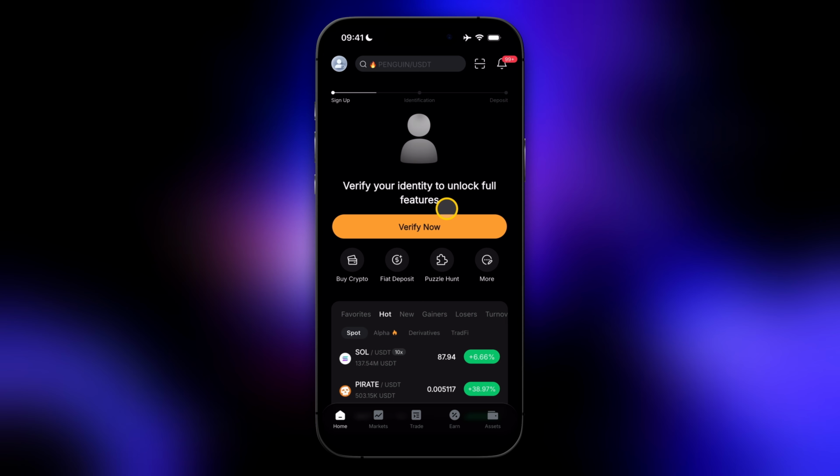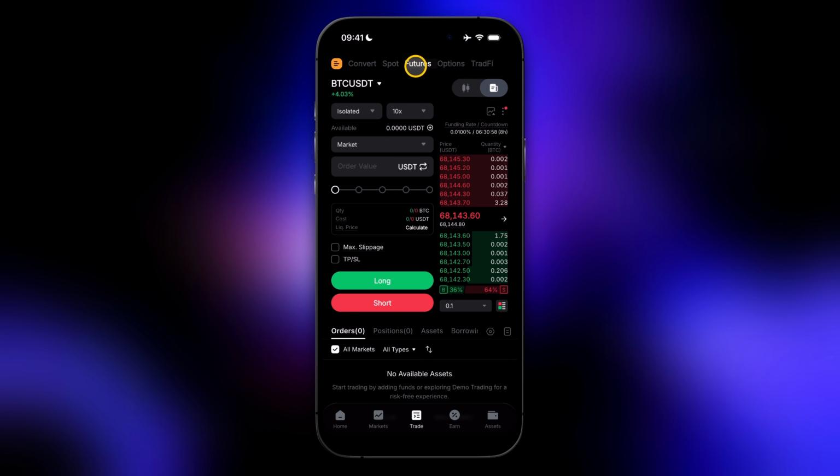Alright, so once we are inside the Bybit app, we can now go to the futures trading by going down here to trade. Then we are up here on the futures, and I actually want to show you how you can easily try out everything without having to use your real money by using the demo trading mode.